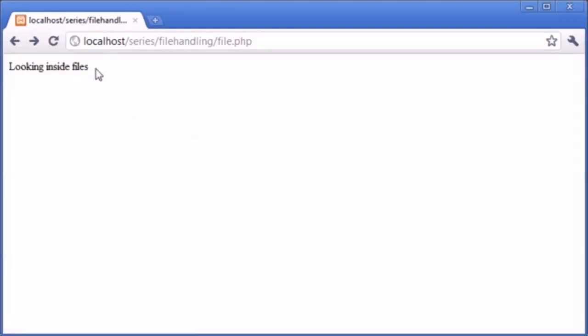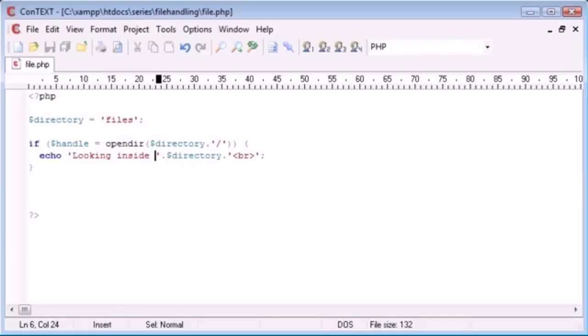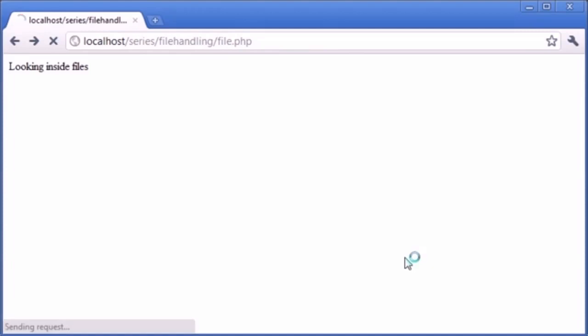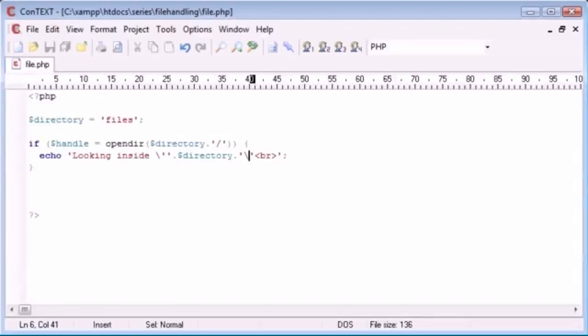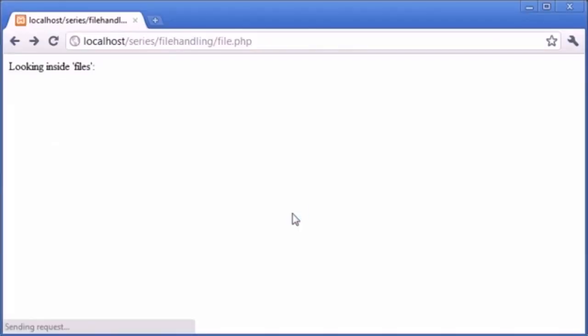Okay, so it says looking inside file, so I want just single quotation marks on the outside of this to ensure that we enclose it. So I'm going to put a single quotation mark there and escape that character so it doesn't interfere with the start or end of our string, and I'm going to do the same just after that break and then put an escape character there. So now let's refresh and we can see that that's just been enclosed in single quotation marks. And we can even then just add a colon just to make it look a bit nicer.